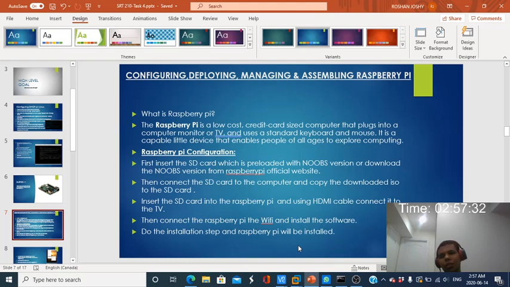Then the ISO file will be zipped, and you can unzip it and copy the contents inside the zip file into the SD card. After that, you can insert the SD card in your Raspberry Pi and power it on. Using an HDMI cable, you can connect the Raspberry Pi to the computer, desktop or TV. Then first you have to connect to the Wi-Fi.